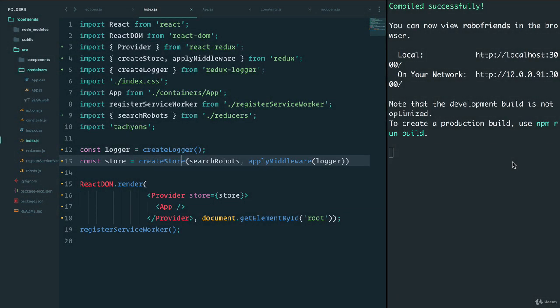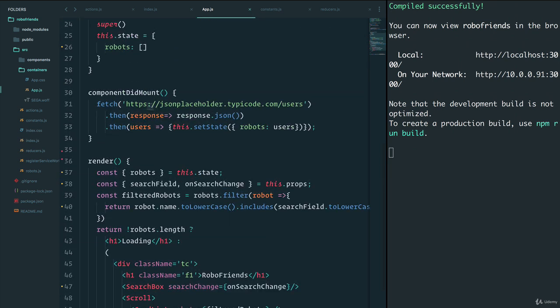Welcome back. There's one final piece of the puzzle that we need with Redux, and something that we've been avoiding up until this point. You see, if we go to app.js, you remember that we do this componentDidMount fetch request. We have an asynchronous request. We're making a request to an API, grabbing their users, and then finally setting that state to robots. But how would that work in Redux? Because remember, up until this point, everything we've done has been synchronous.